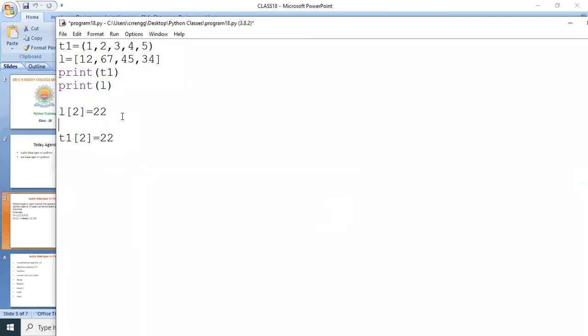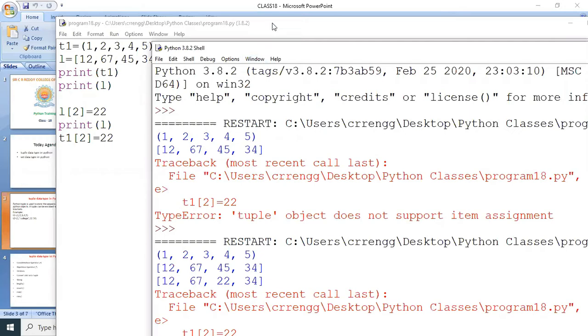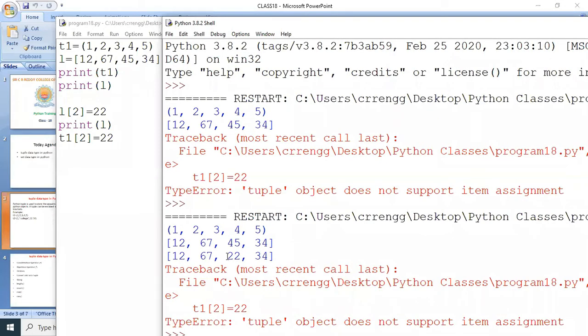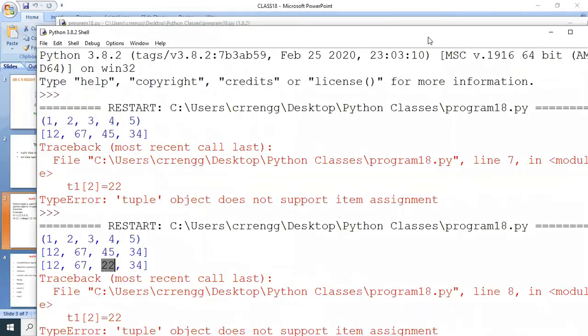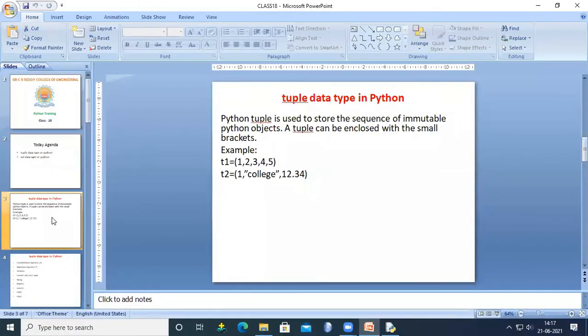If you print L here, L of 2 is changed to 22. Why? The list is mutable. The tuple is immutable. Okay, I hope you all understand the difference between mutable and immutable.